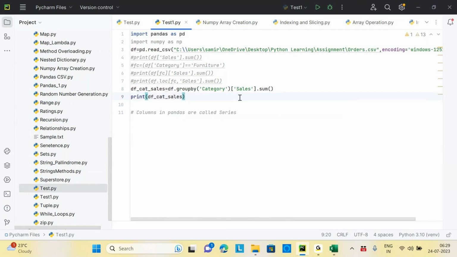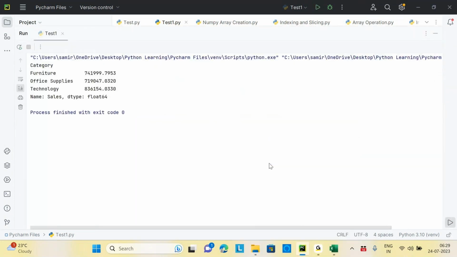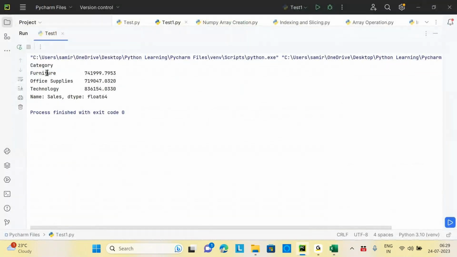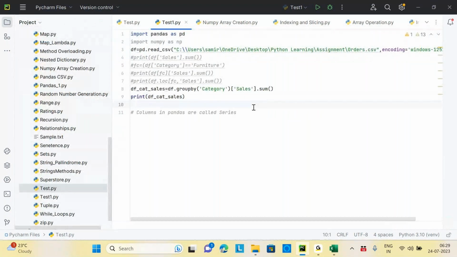Now if I run this, you will get the exact information what you are getting in the Excel. Furniture, office supplies and technology, and their respective sum. Furniture is this much, office supplies is this much, and technology is this much. All right, are you good? Let's see the syntax. Any questions? Do let me know here. Do you guys have any questions? No.